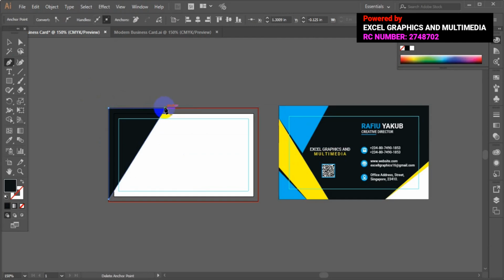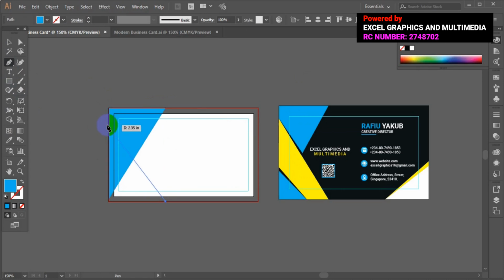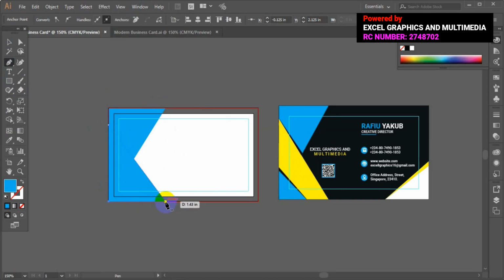And I close this part. Good. So I have to change the color to sky blue. Good. Then I'll go back to my pen tools again and make another sketch. Good. I have to close this part this way. All right. So go back to my pen tools again.